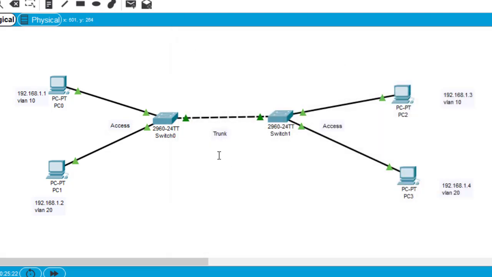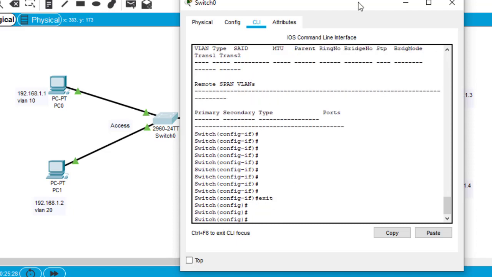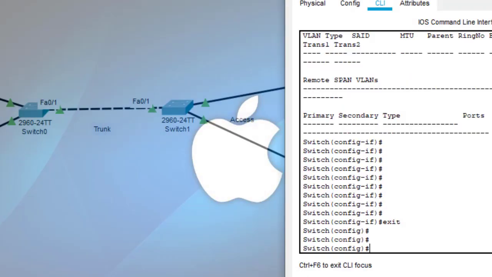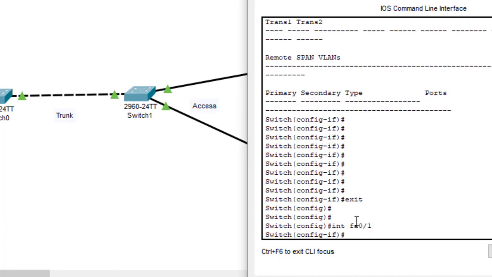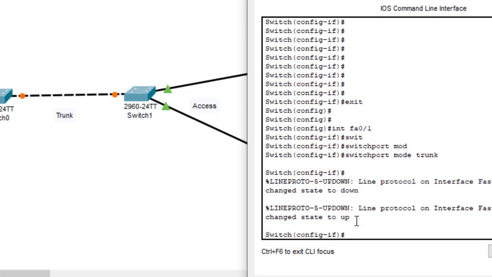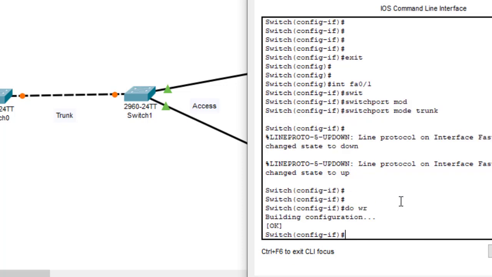So let's cancel that. Come here and exit that interface. Which interface do you want to configure as a trunk? FA0/1. Come to switch, then interface FA0/1, enter. Switchport mode trunk. Remember, we want to configure that interface as trunk so that multiple VLANs can pass through. Okay, good. As you can see, we have enabled that port to be in trunk mode. So do write, and we're done like that.